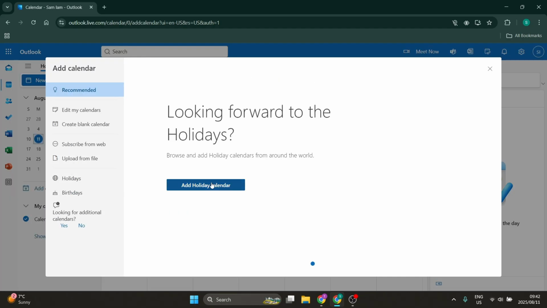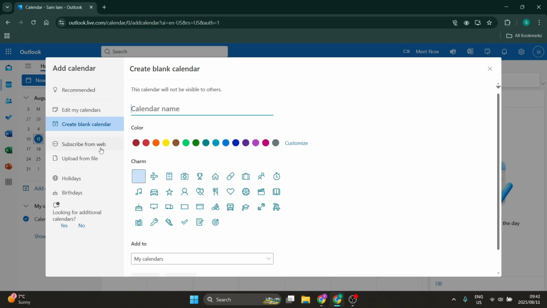Over here, you can add a holiday calendar. You can edit one of your existing calendars, and then you can create a blank calendar. You can also subscribe to a calendar from a website, and then you can also upload from a file. Okay, so let's go and create a blank calendar.